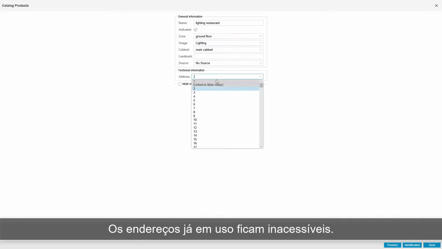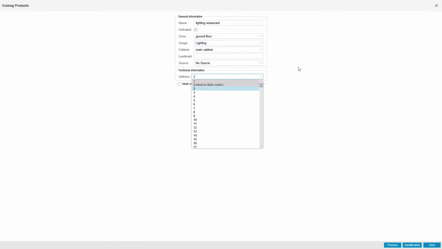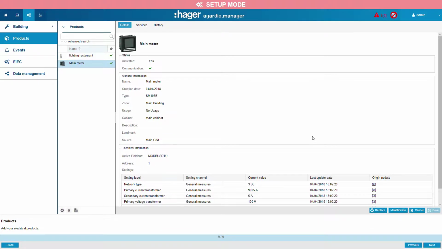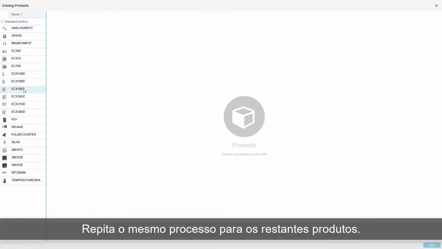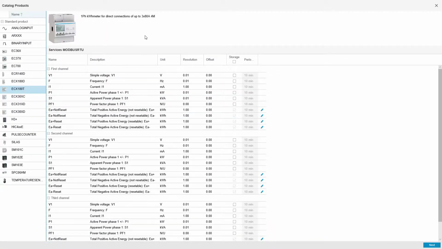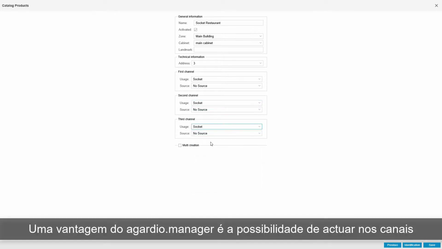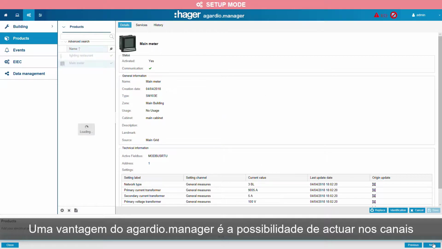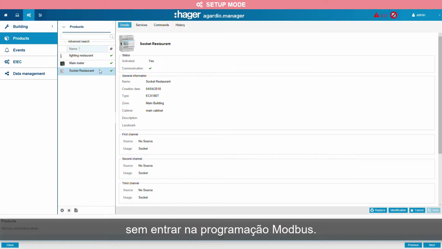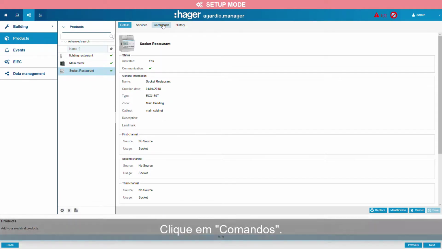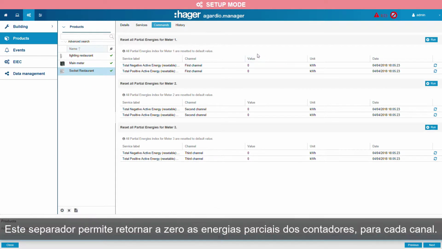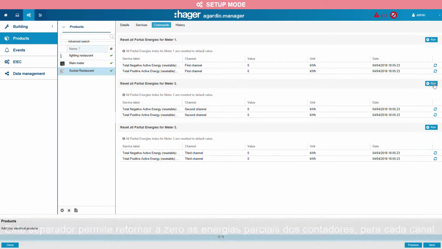The already used addresses are hidden. Repeat the same for the other products. One advantage of Agardio Manager is the possibility to set up the channels without entering the Modbus programming. Click on Commands. From this tab, the partial energies for meters can be reset for each channel. To do this, click on Run.